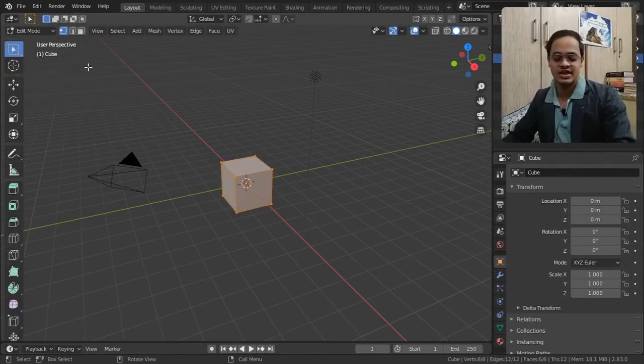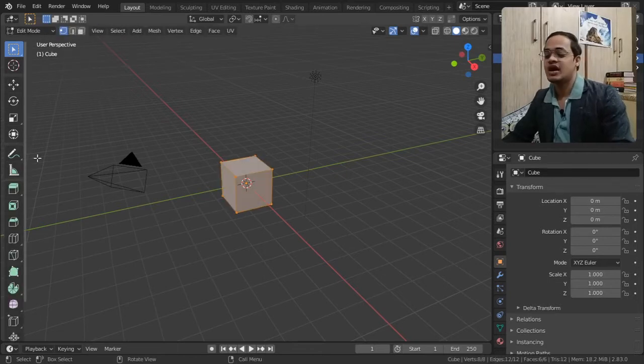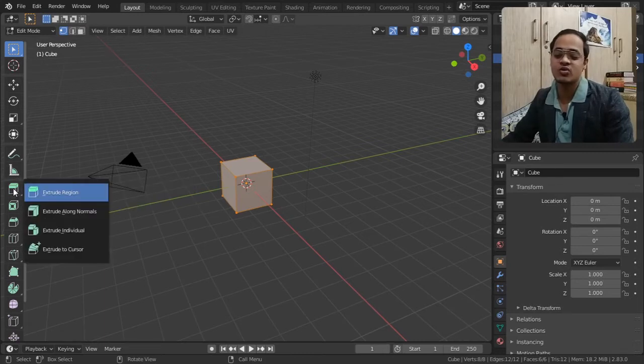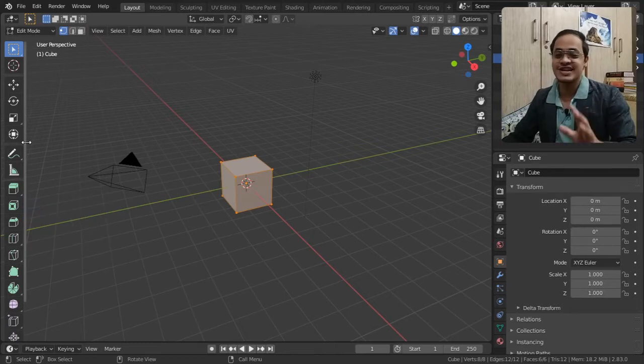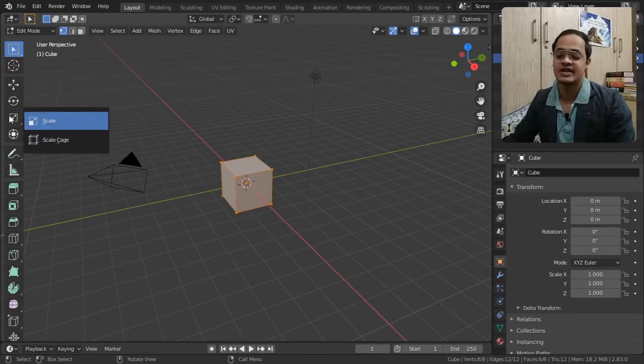For that you can hit the tab button on the keyboard as well. And the next tool will be Extrude. If you click and hold on the Extrude button, you will get extra options. You see there are a lot of buttons with white triangles on the corner, which means that something is hidden inside. As well here as well, here as well, and here as well.